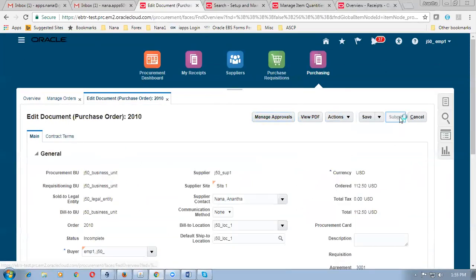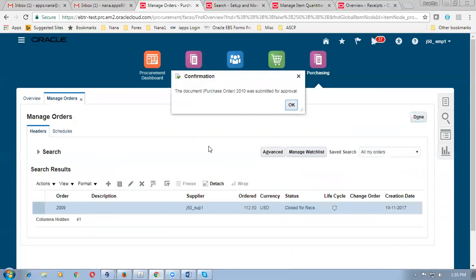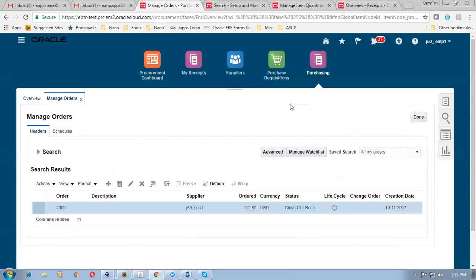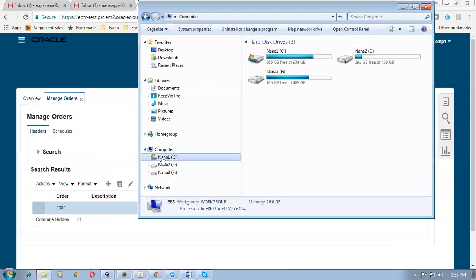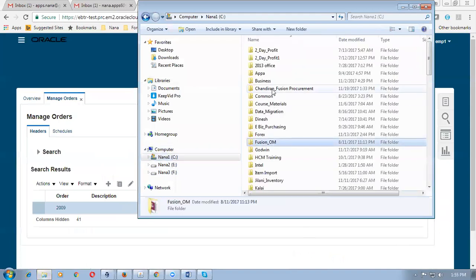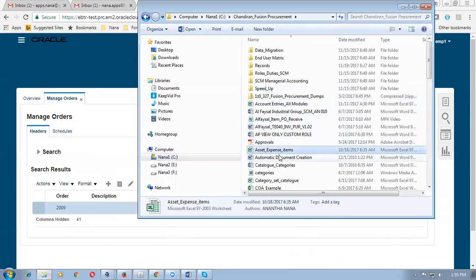Then click on submit. 2010 is now getting submitted, and then it will be approved. You won't be having any problem. Now, with the standard purchase order, I'm going to receive as well as correct. I'm going to do two activities, receive and correct. So you can go there. There is one document on this now. Go there and see this. In Fusion, you have one document on receiving.